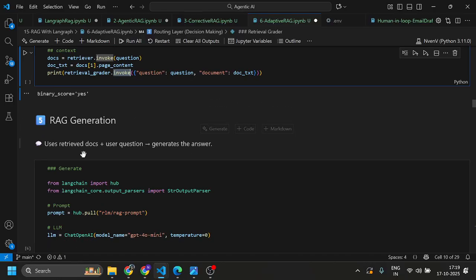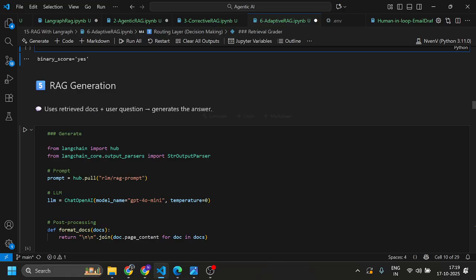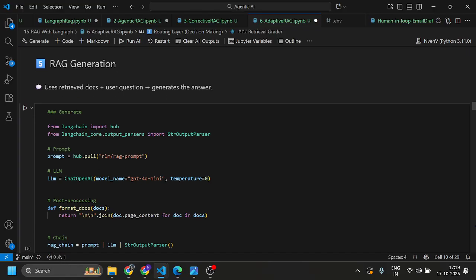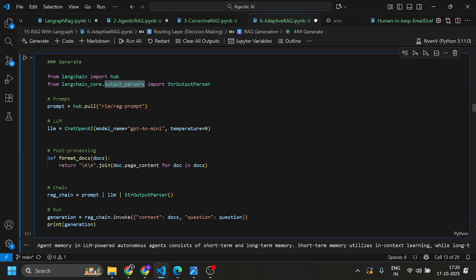After this we are going to use RAG generation. We use the retrieved documents and the user question to generate the answer. Here you can see, for generate, from langchain import hub, so that we can pull a prompt from the hub. The prompt equals hub.pull, and this is the model for the prompt. Then from langchain_core.output_parsers import StrOutputParser. Here this is the LLM model, and the temperature.